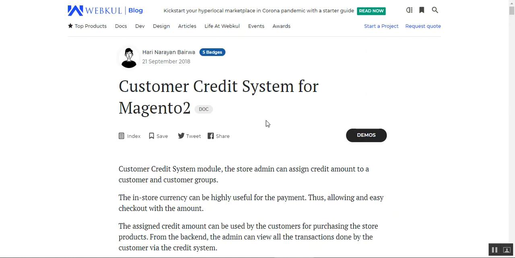So that was much about the customer credit system for the Magento 2 platform by Webcool, and I hope it helped you out in understanding how this particular plugin works.